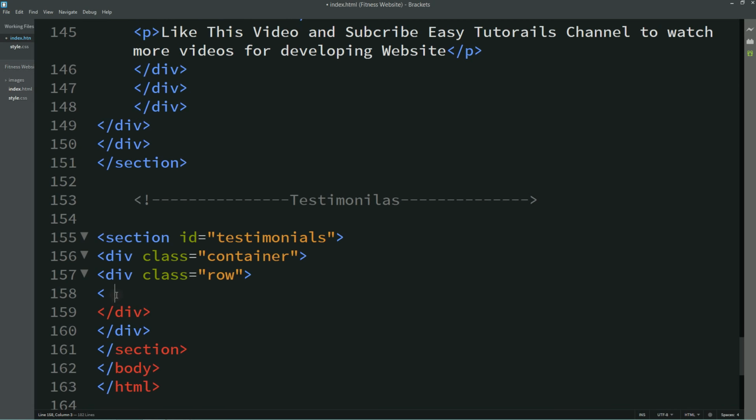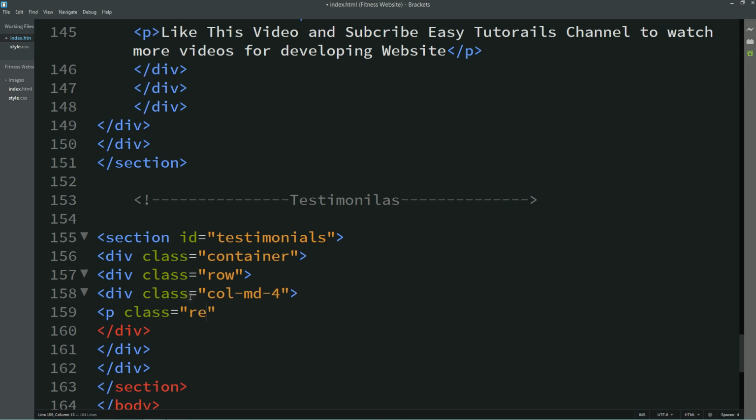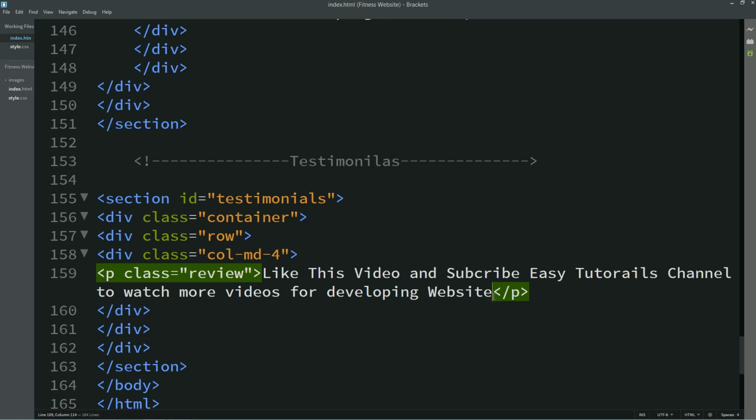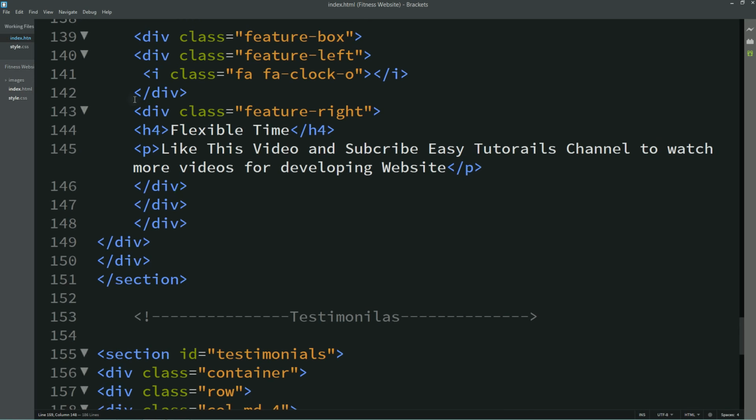For that I'll create one class row and after that I'll create column. For three columns I will use col-md-4. First, I'll write some text here in p tag and the class will be review. Just copy and paste this text. Let me add some more text here. And after this text, I will write br to change the line.